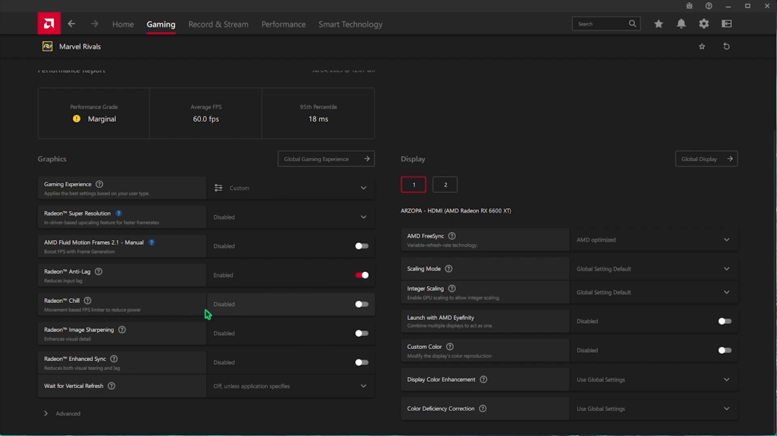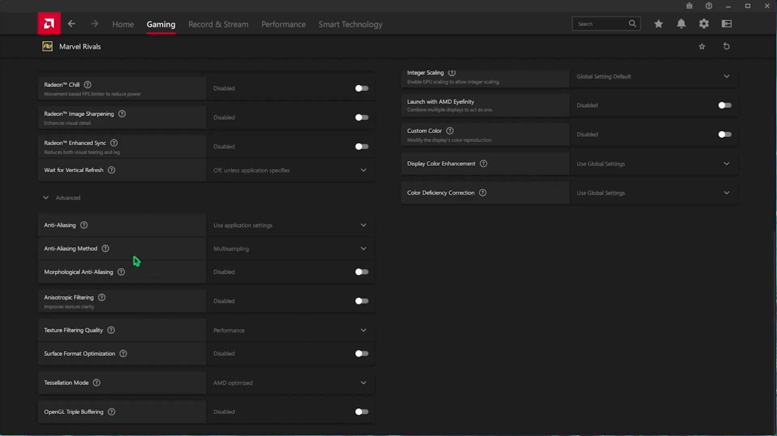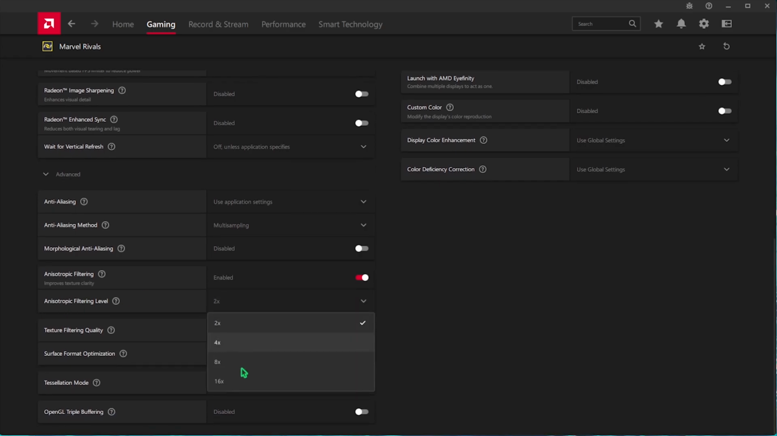And then you have to scroll down and then click on the advanced tab. Right over here, anti-aliasing should be set to use application settings, and anti-aliasing method should be set to multi-sampling. Disable morphological anti-aliasing and enable anisotropic filtering. Set the filtering level to 16x over here because that is dirt cheap in this game, and you guys can set it to the highest level to ensure that you get good quality. However, if you guys are facing any performance issues, I would recommend you guys to set it to 2x or 4x. For texture filtering quality, ensure that this is set to performance, and surface format optimization should be turned off.